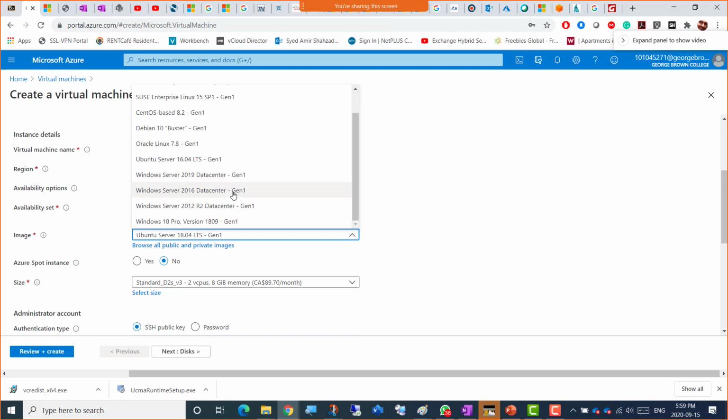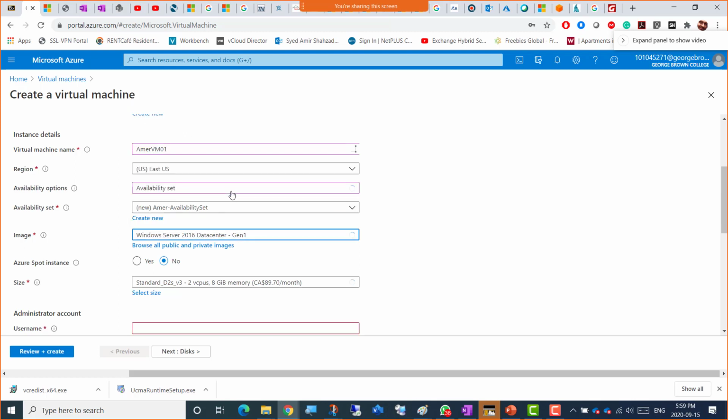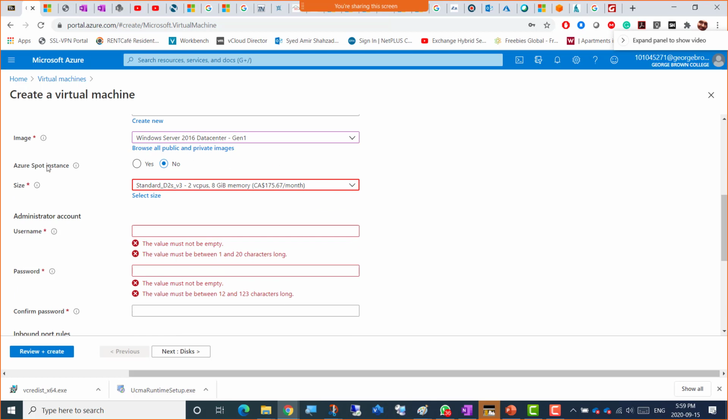In the free access given to us by Microsoft, we can only have generation 1 machines. Generation 2 machines have more features for redundancy, security, and networking. So let's choose Windows Server 2016 Data Center Gen 1. Once you choose Gen 1, there's the spot instance option as well. This is for very low rates, but with a spot instance they can delete your machines whenever they want. It's a very cheap rate, but we don't need to go for spot instances.